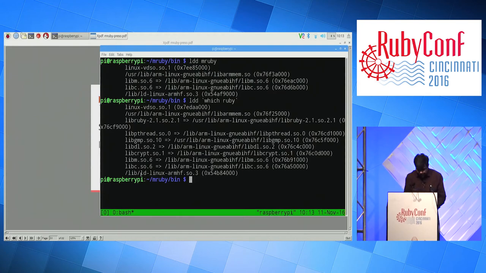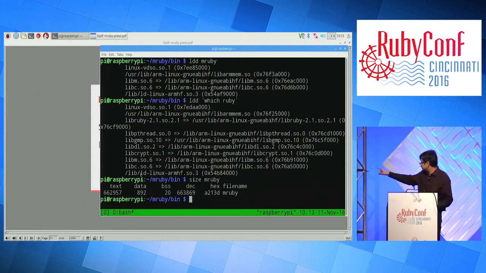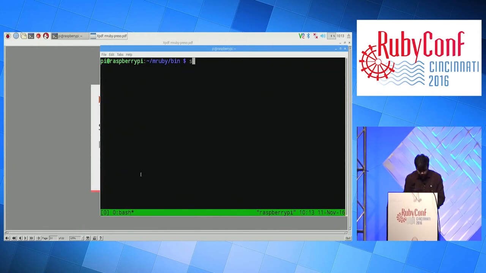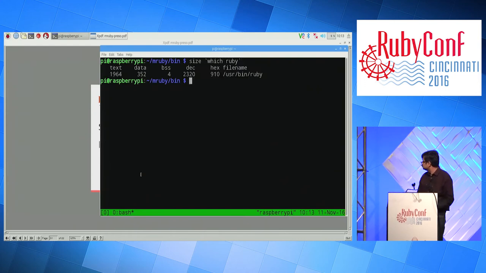I don't know how to see the size because when I try to do size, I think there is a command called size, on mruby, yeah, see all that? When I try to do the same thing on the version of Ruby that I have, there you go.